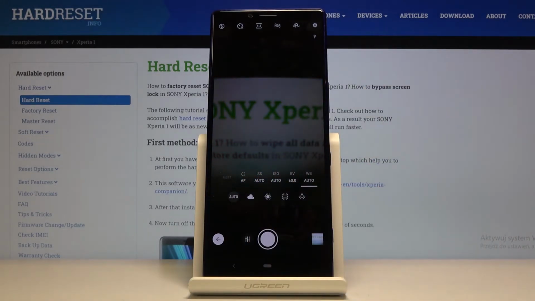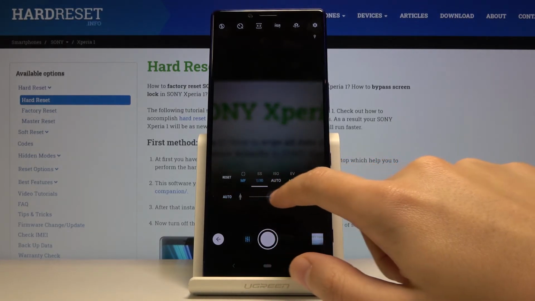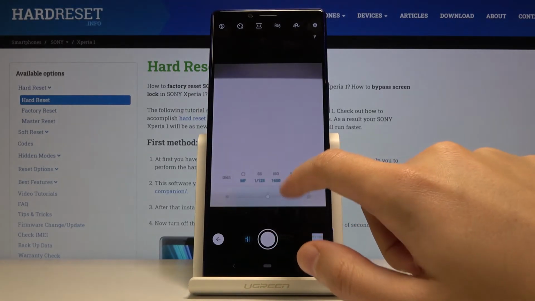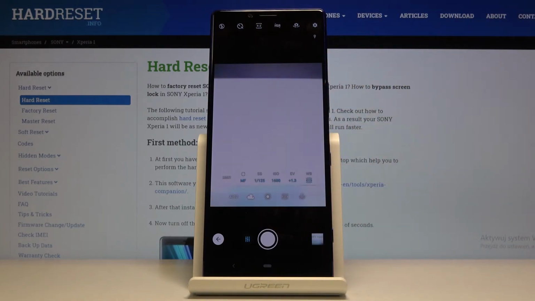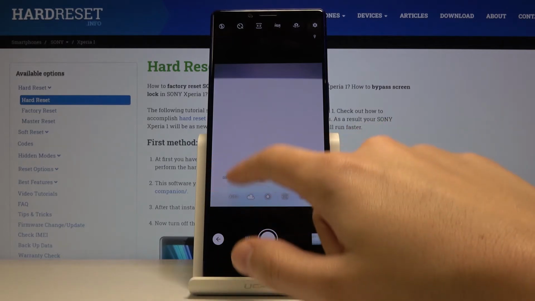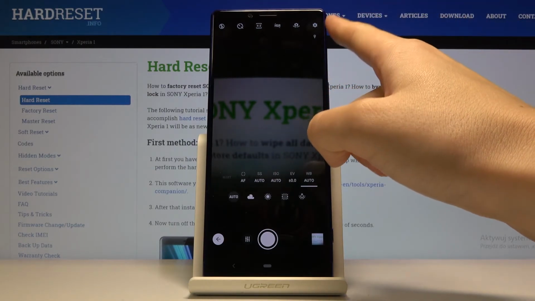Another useful thing is that when we adjust it all manually here, and we want to go back easily to the auto settings, we can simply tap on this reset button, and with just one tap go back to the auto settings here. And now let's move to the more advanced settings, which are here in the right corner.